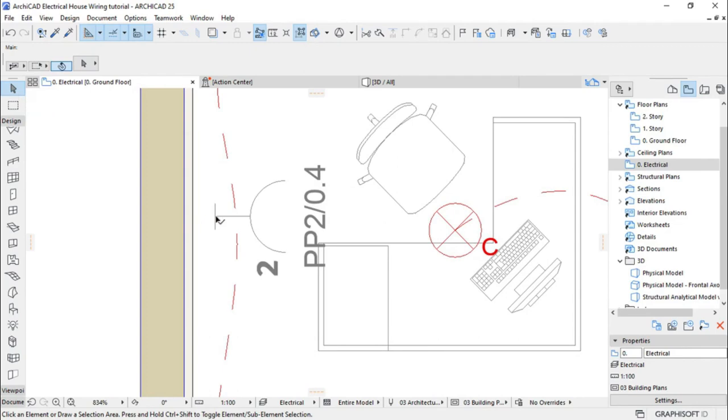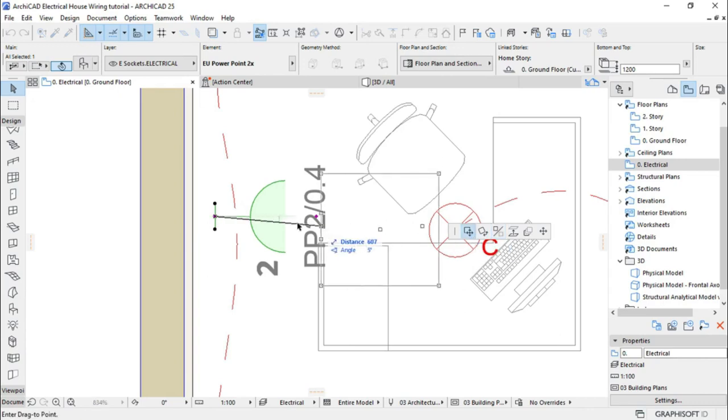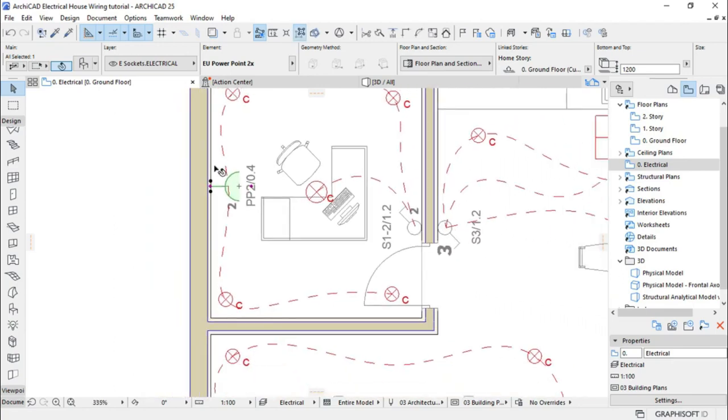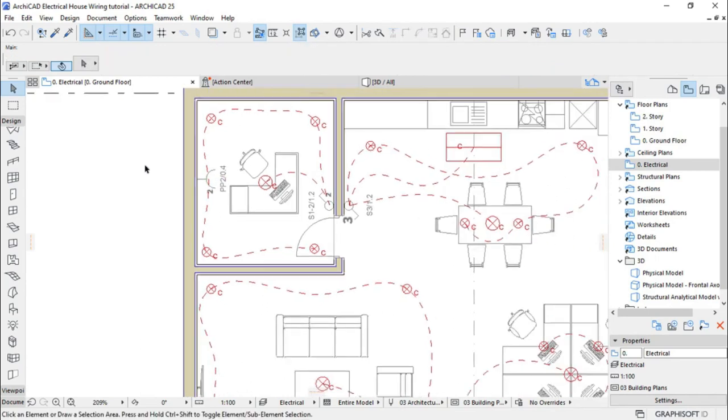Let's activate the arrow tool to cancel the placement. Command, then click, select the object, click on it. Let's activate the drag tool to move it to the wall like that. There we go.